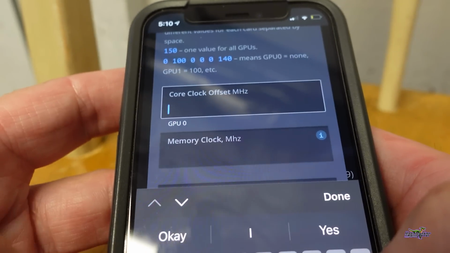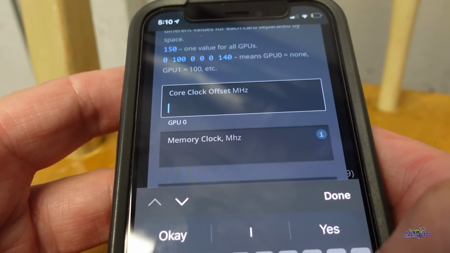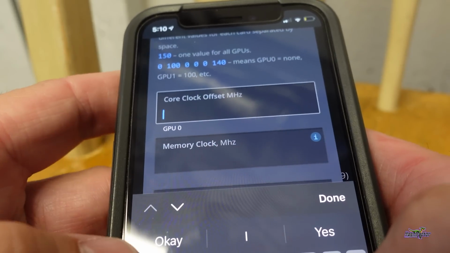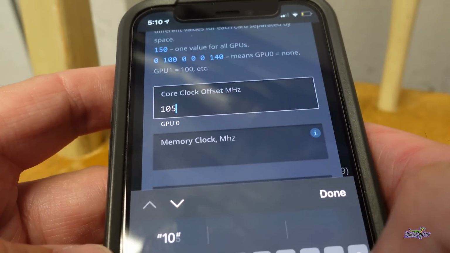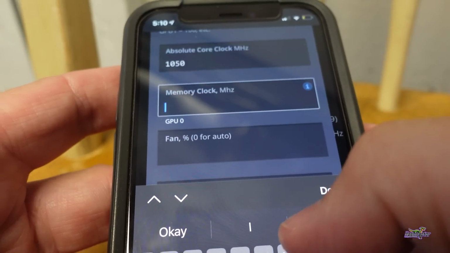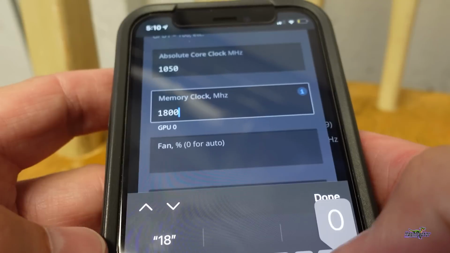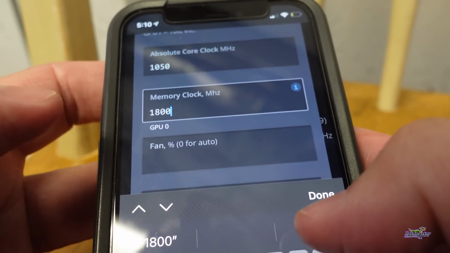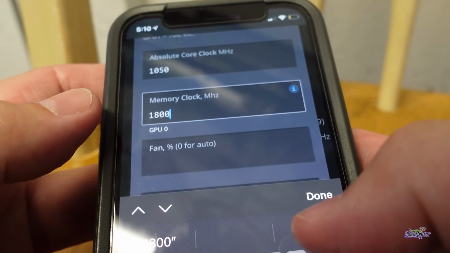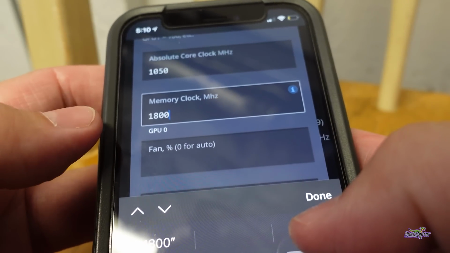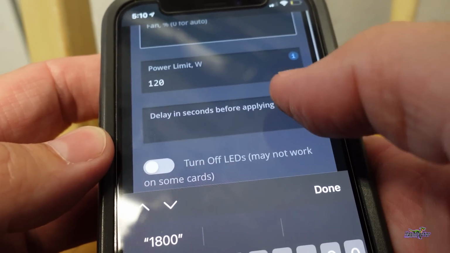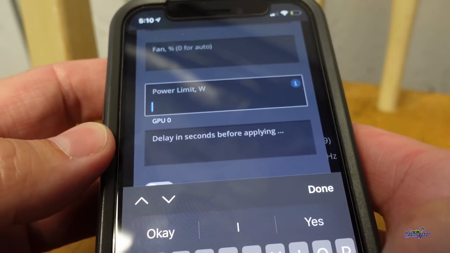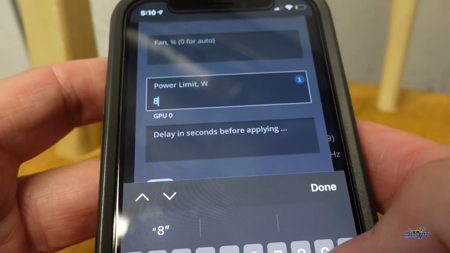Okay, so I need to set the overclocks for this 1660 Super. So we are going to go 1050 on the core clock. We're gonna go 1800 on the memory. And these Supers, sometimes you can push these upwards of that, but I'm gonna set this to be conservative so that we can stay pretty stable for 1 week. And then on the power limit here, I'm gonna go at 80 watts.